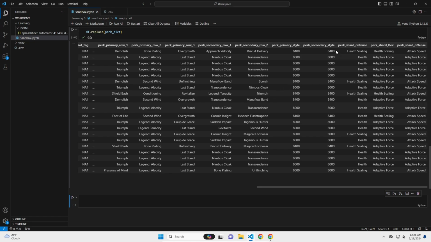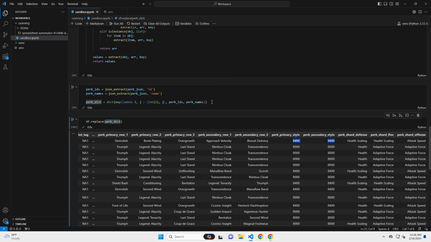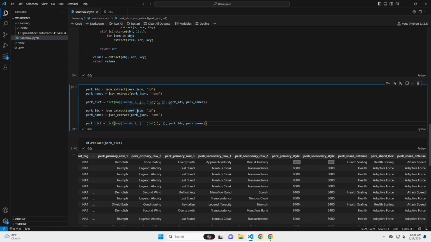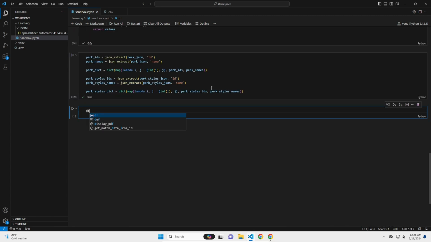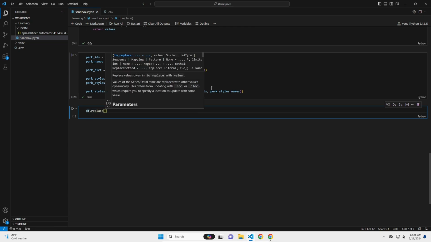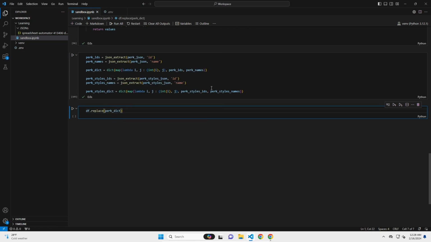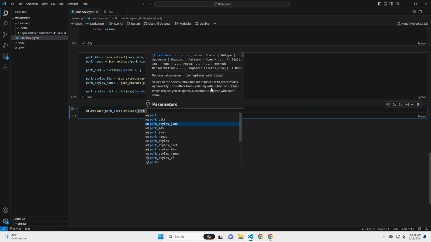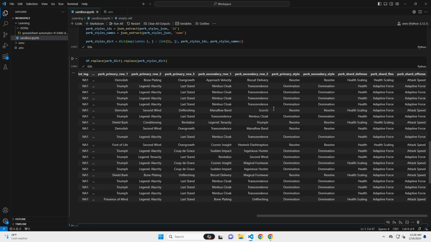All I'd have to do now is the perk styles, which is a very similar process, very easy. I would just do perk styles. And then from there, if I do df.replace with perk dictionary, and then do another replace with perk styles dictionary, we get our intended result, which was we have all of our styles here. We have shards and runes.